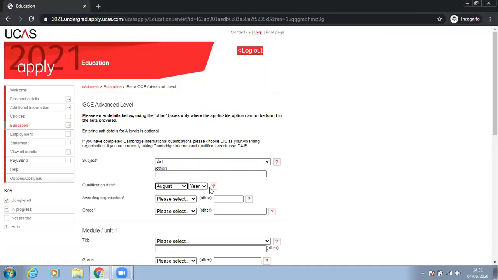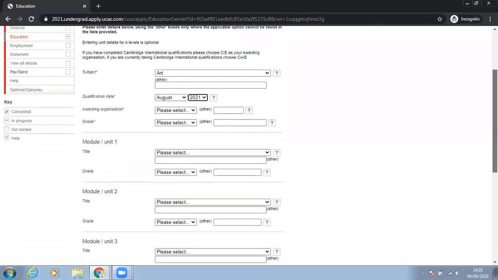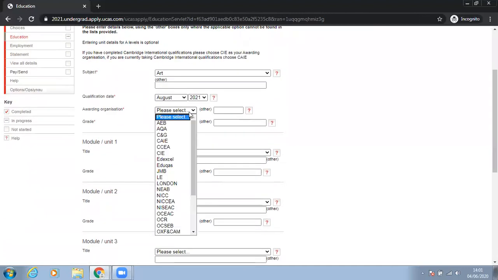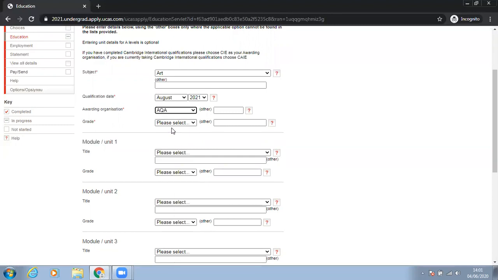Qualification date is going to be the same again. And awarding organisation, again, you need to find out your exam board. So please do check with your teacher if you don't know. You can also find out the exam boards on the LaSwap website. If you go to the LaSwap website and click on courses, it will tell you the exam boards there. So that's an easy way of finding it out if you're not sure.